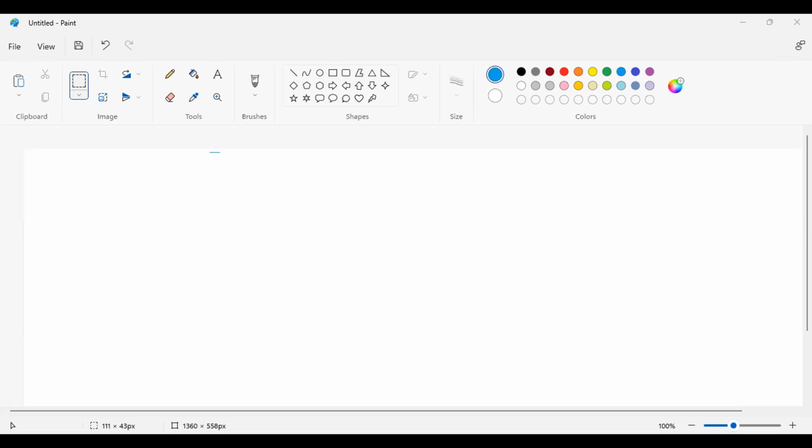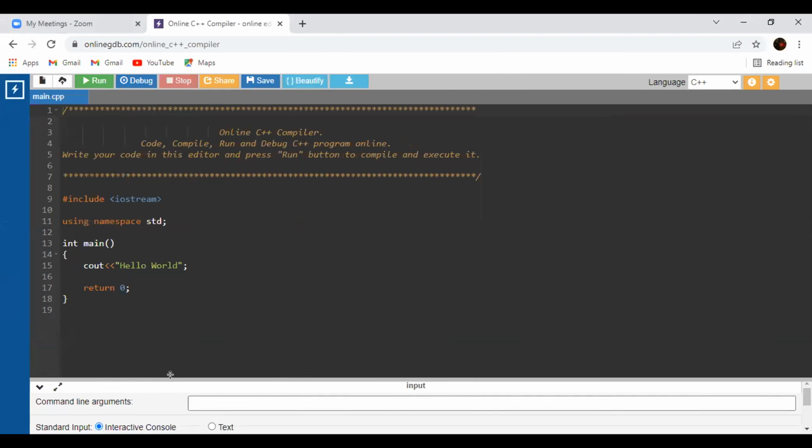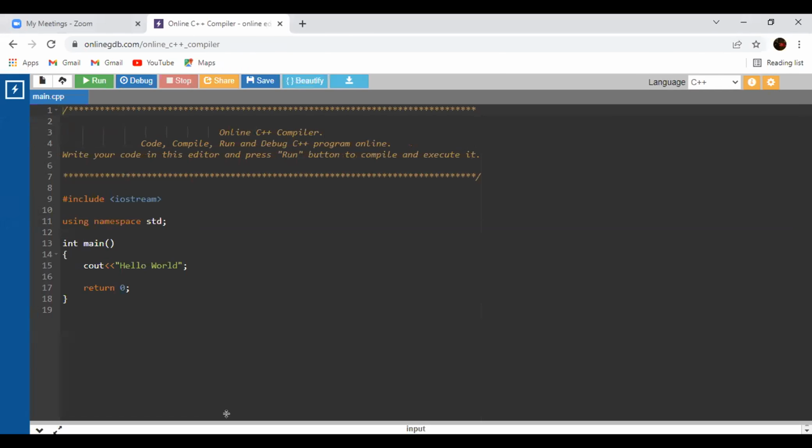So this is the link for the online GDB compiler. Click on that link. It will open a new web page in your system. So this is how it will look. It's a C++ compiler. What is a compiler?